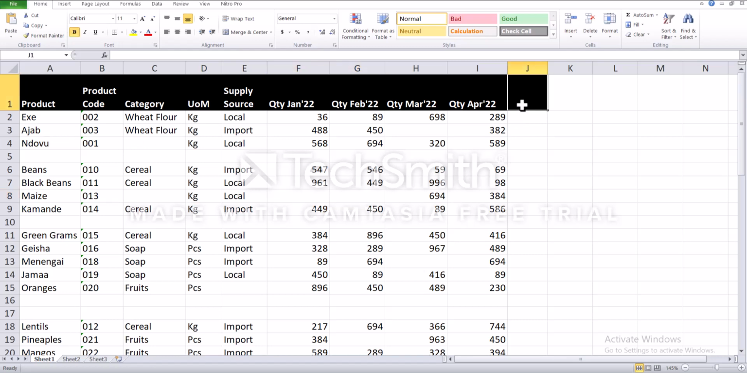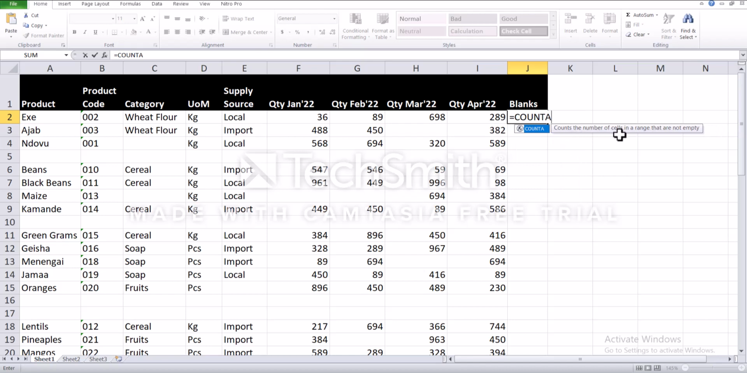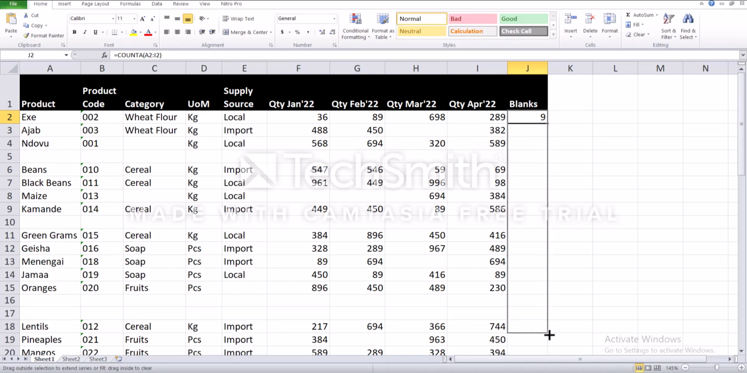So I'll introduce another column header here and call it blank. Then we will use the COUNTA function. And what COUNTA does, it counts the number of cells in a range that are not empty. So our range in this case will be this. Okay, there you go. So once you get the result, drag it to the rest of the report.